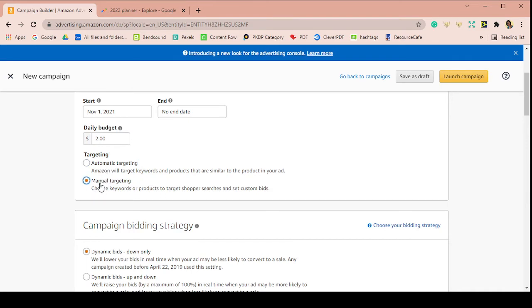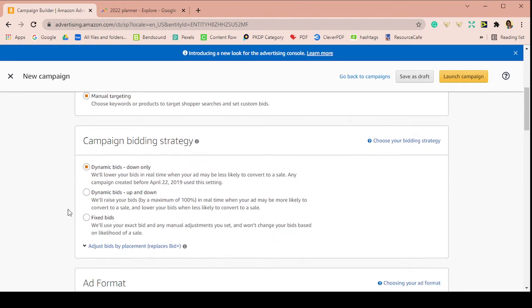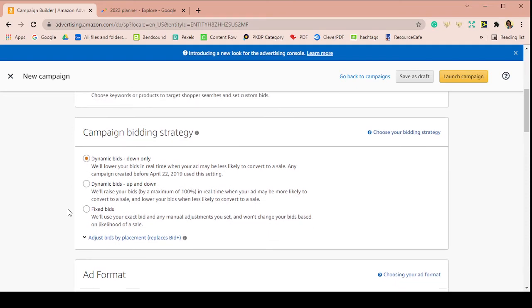Okay, targeting. Amazon, there's automatic and manual. Amazon will target keywords and products that are similar to the product in your ad. Or manual targeting, choose keywords or products to target shoppers' searches and set custom bids. This is the one that I always select because I want to make sure that I'm using the right keywords for the products that I'm targeting for. Okay? Next, campaign bidding strategy.